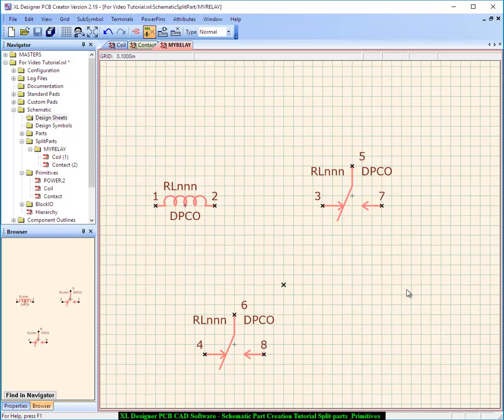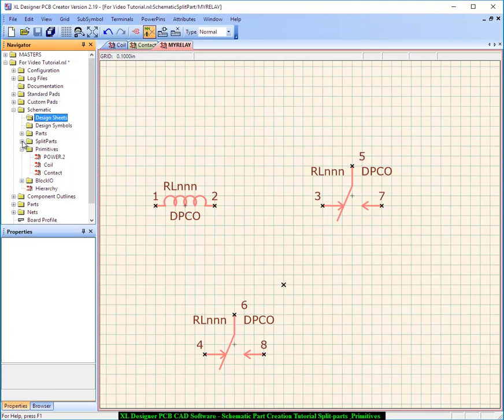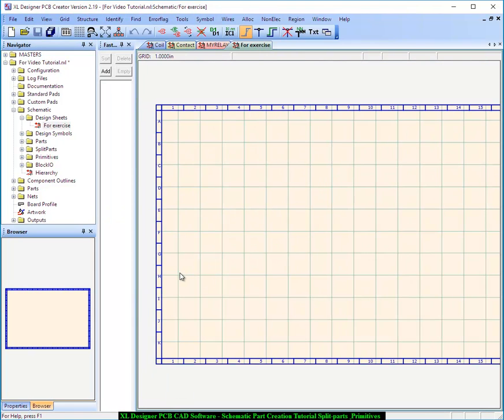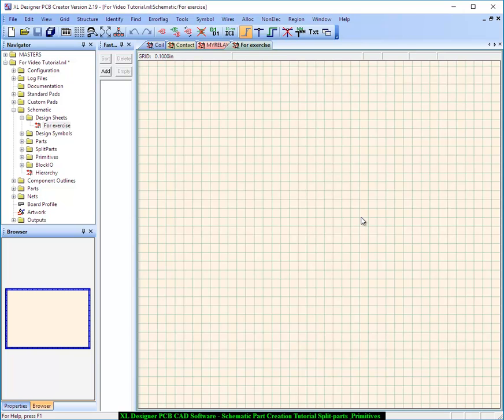Now I'll just explain how you use your split parts on the schematic sheet. If we go across to the navigator, you'll see the split part folder and the relay that we created, and it now shows that it's got 1 coil and 2 contacts within it. And normally if you're going to draw a circuit diagram, these folders won't be expanded, so I'll just close them up a little bit so that you're in a normal working situation. So we need a new schematic sheet and open it up, zoom in, and then we're ready to place the components.